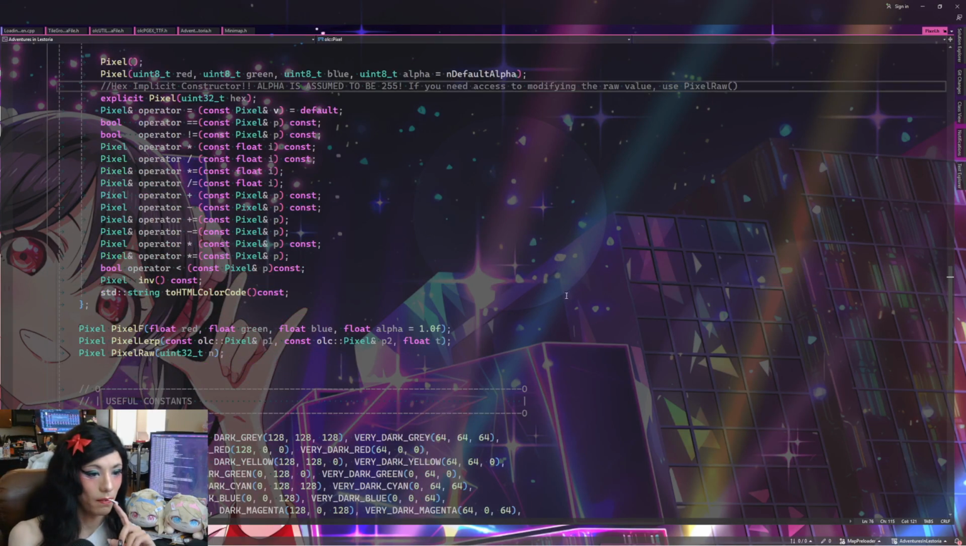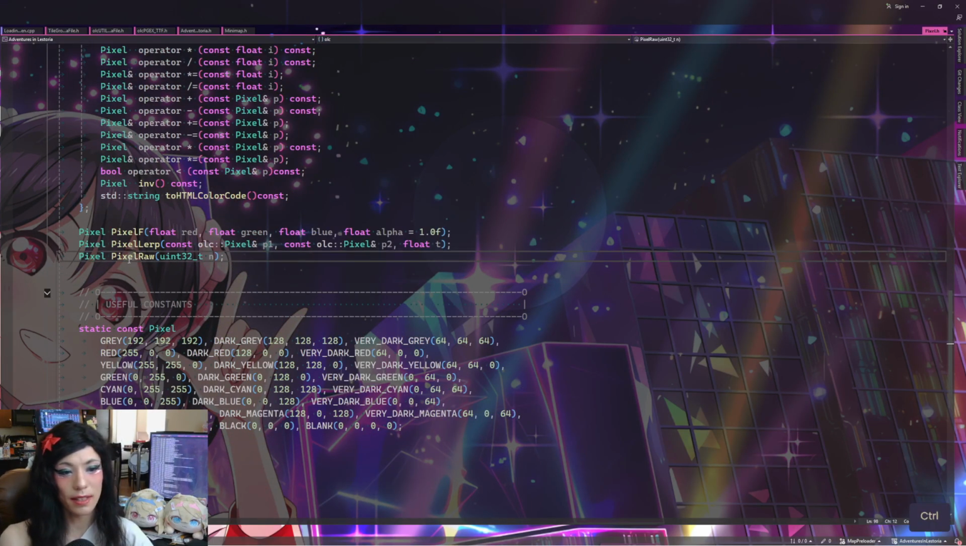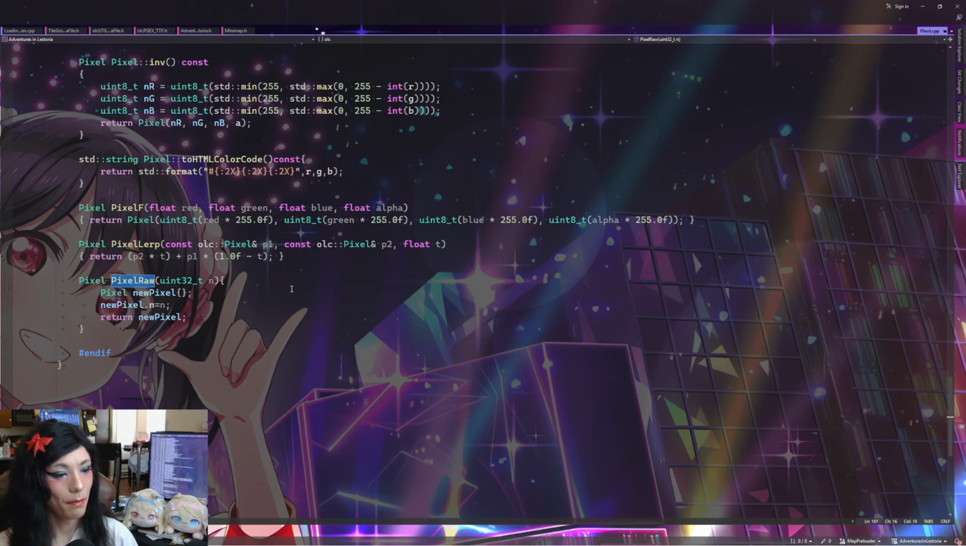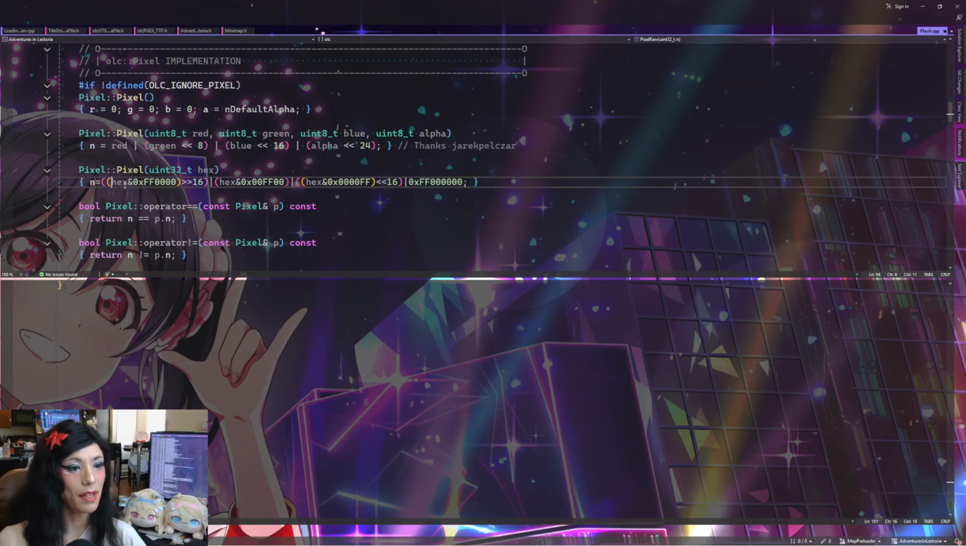The hex implicit constructor, alpha assumed to be 255. If you need access to modifying the raw value, use pixel raw. Oh no, that's interesting. Pixel raw, I think, is what I'm actually looking for. Maybe I messed up. So let's look again at this. The default pixel constructor of a UN32 hex. So yeah, the alpha is assumed to be FF.